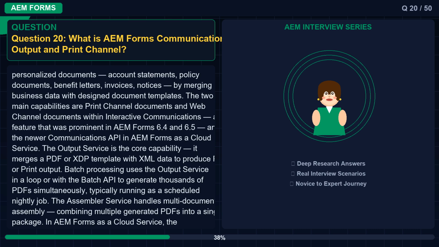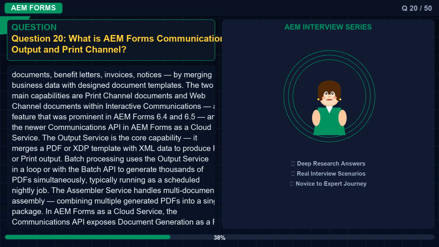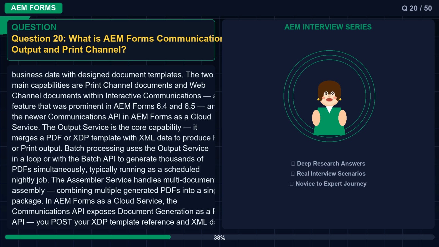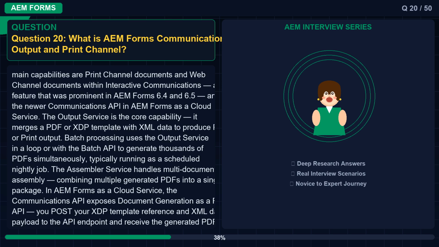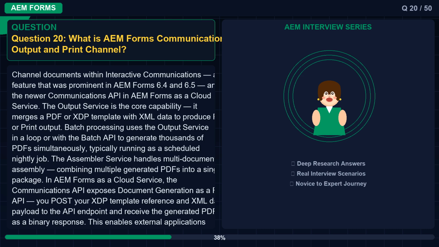The two main capabilities are print channel documents and web channel documents within interactive communications, a feature that was prominent in AEM Forms 6.4 and 6.5, and the newer Communications API in AEM Forms as a cloud service. The output service is the core capability. It merges a PDF or XDP template with XML data to produce PDF or print output.